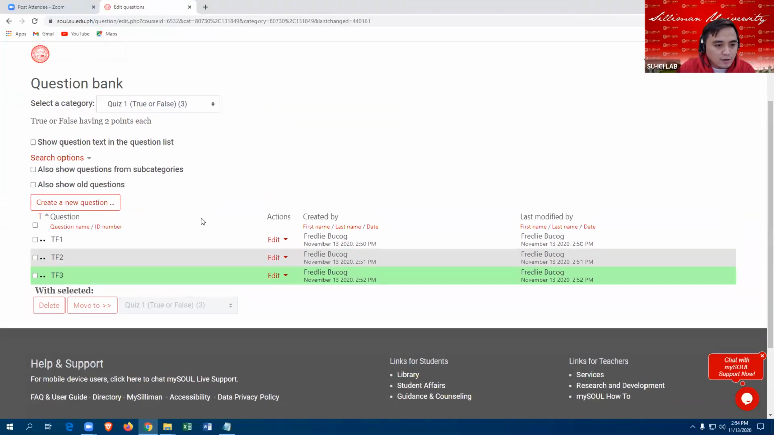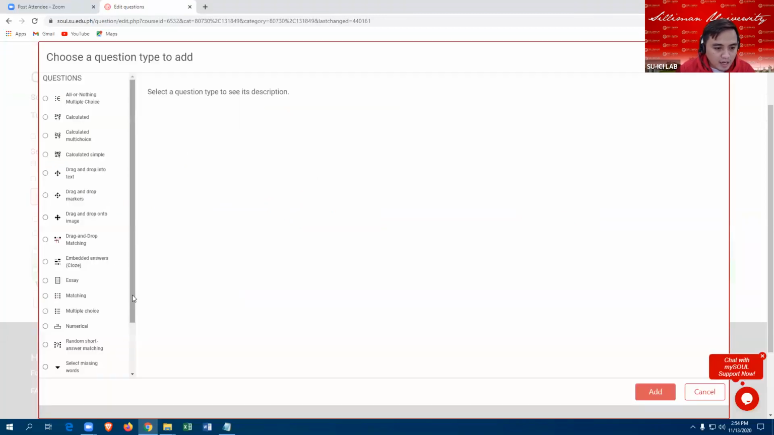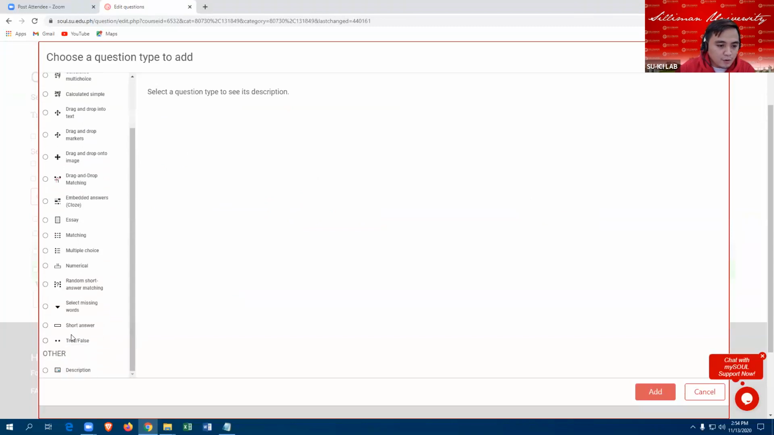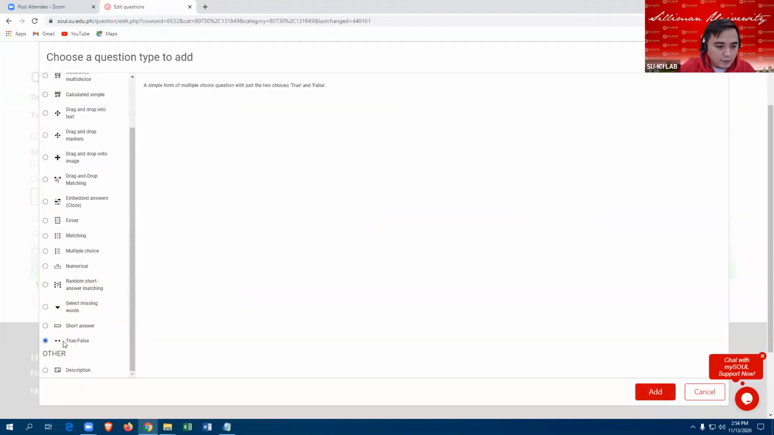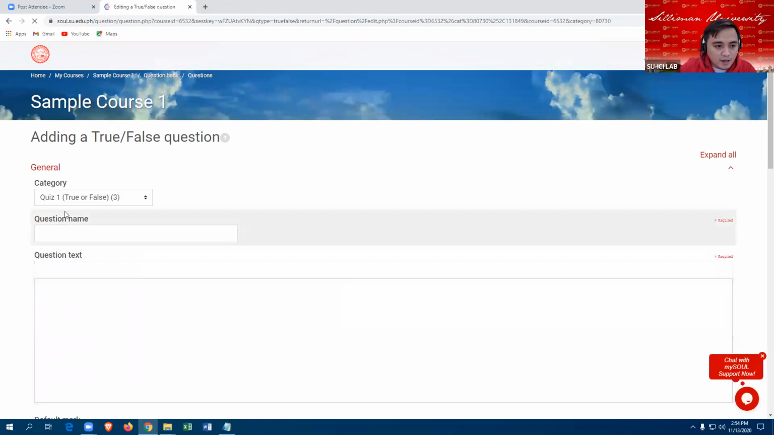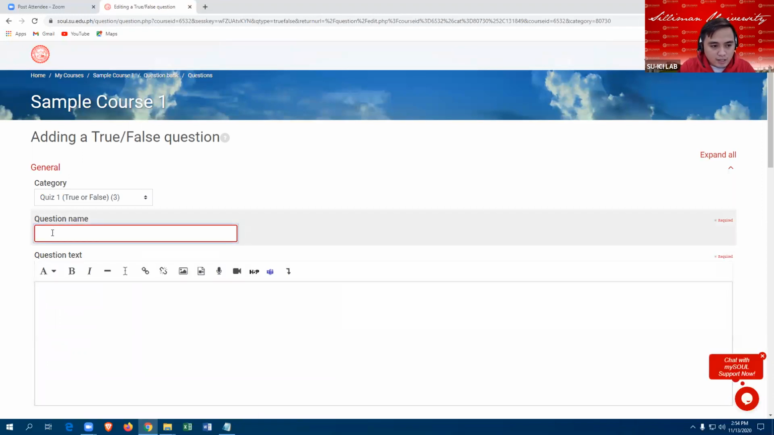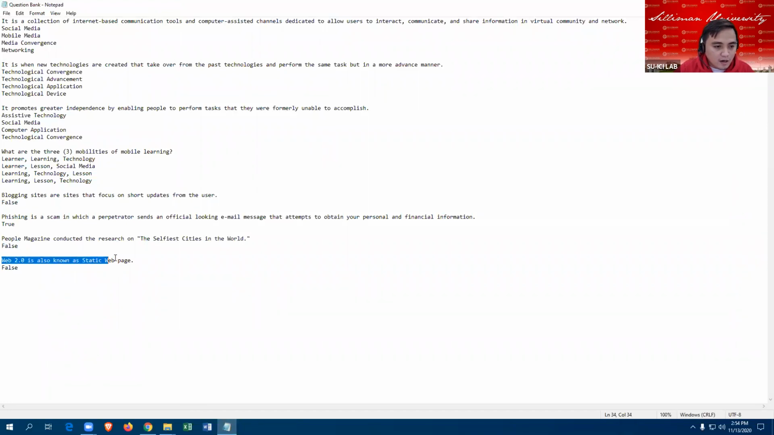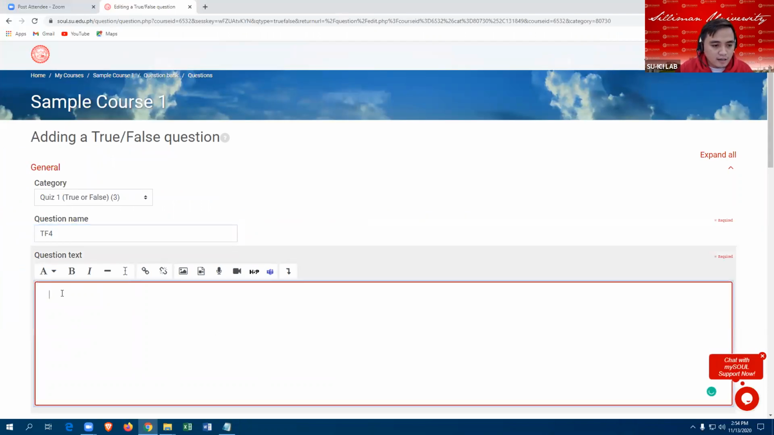So again, to create, you just click the create a new question button, and then in the question type, locate the true or false radio button, and then click the add button. And then the question name will be TF4. And then we will copy our question from the file and then Control V.